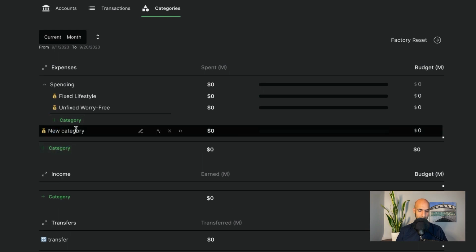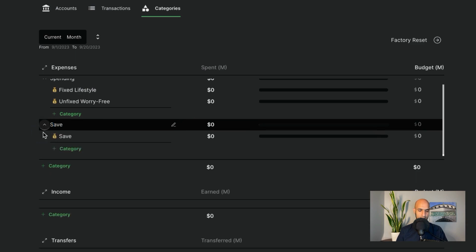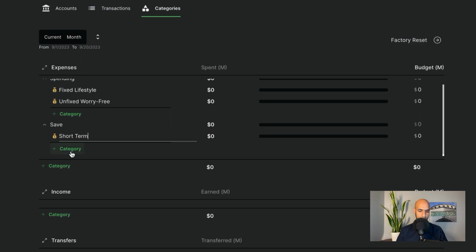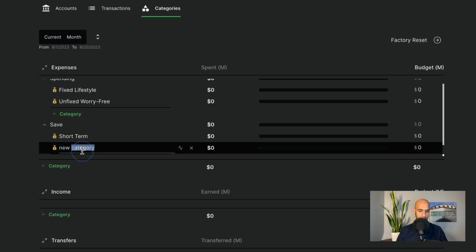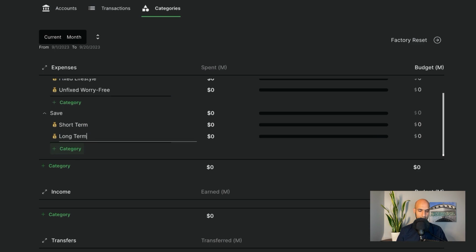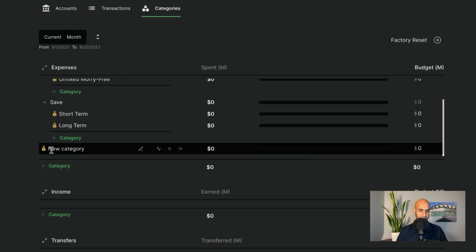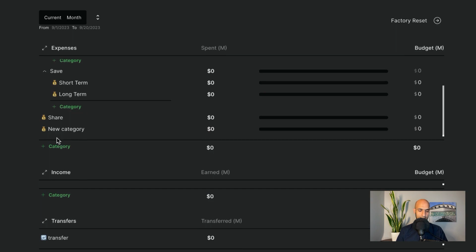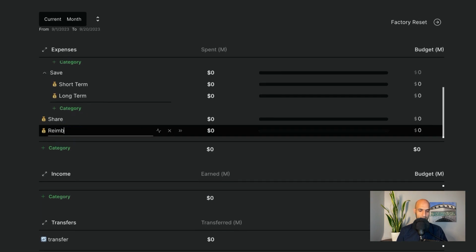And then we're going to click on category, add a new category here. We're going to call this save. Make this a group. Call the first one short term. And the next one a long term save. And then we're going to click on this category here, the add category button here. And we're going to call this one share. This is not going to be a group. This is just going to be a category on its own. Add a new category. We're going to call this reimbursements.